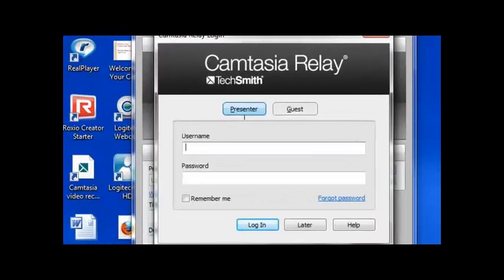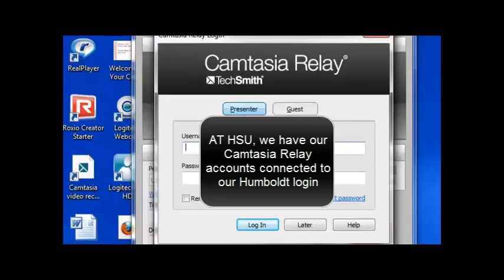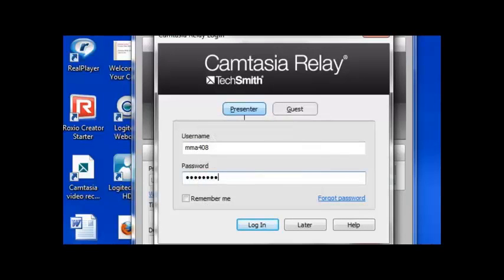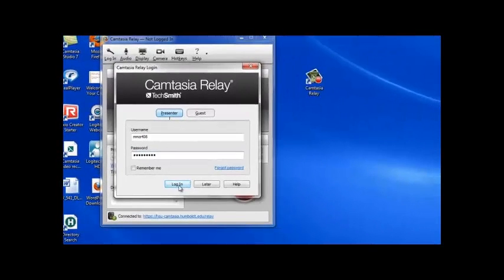which brings us to a login screen, and you're going to use your Humboldt login ID and password. You want to be sure and log in as a presenter using your login ID and password, because when you log in as a presenter, you're then given the ability to upload your videos. So I'm going to go ahead and click on Login.